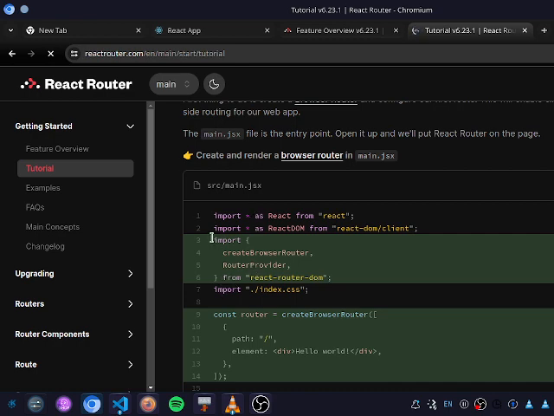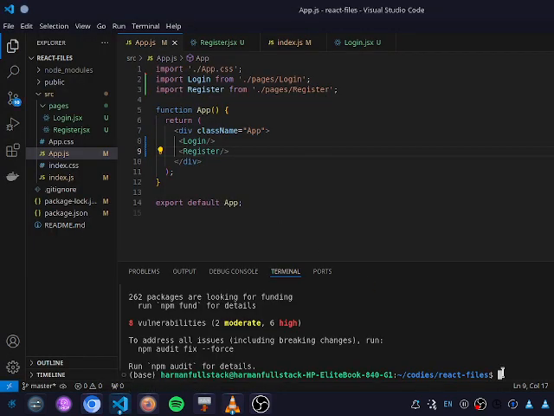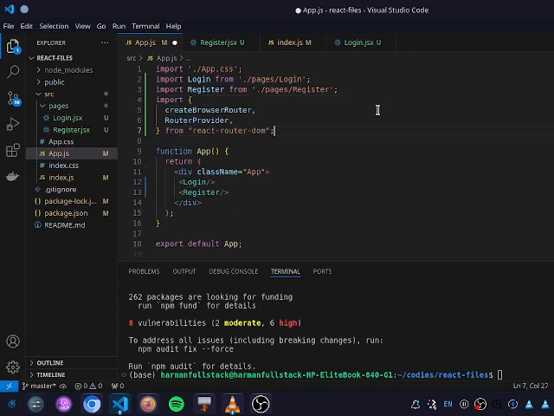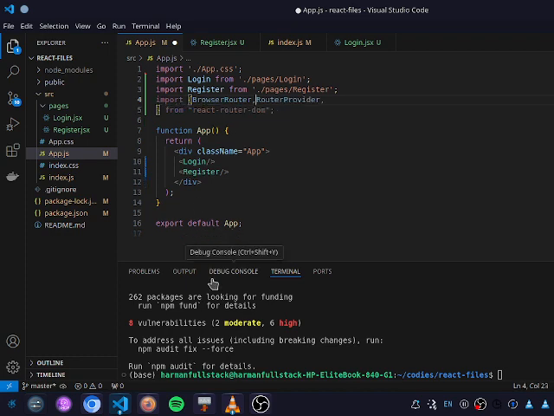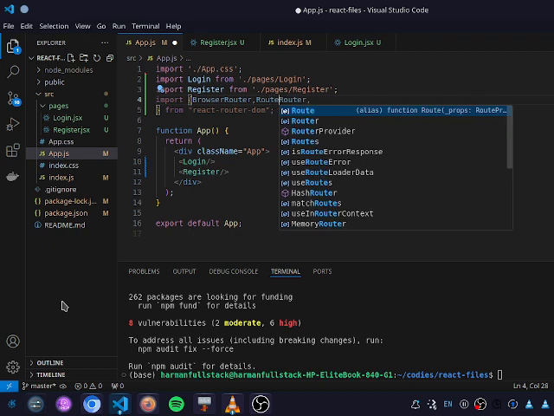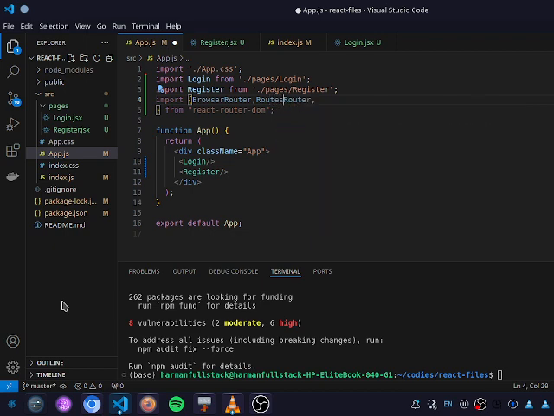Now let us import this one. Import React router DOM, and we're going to import it to the main. Create React route, browser router. We're going to use this one, router. Then we have routes, then you have a router, from React Router DOM.